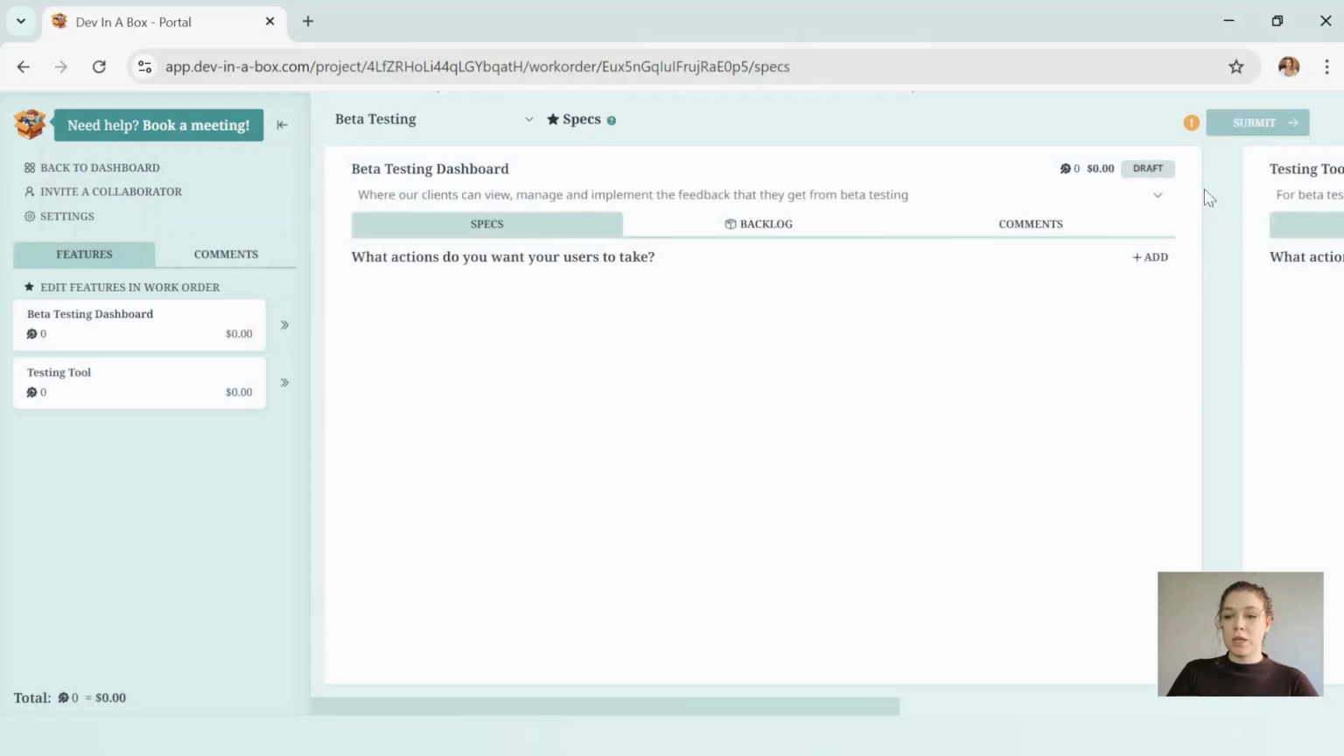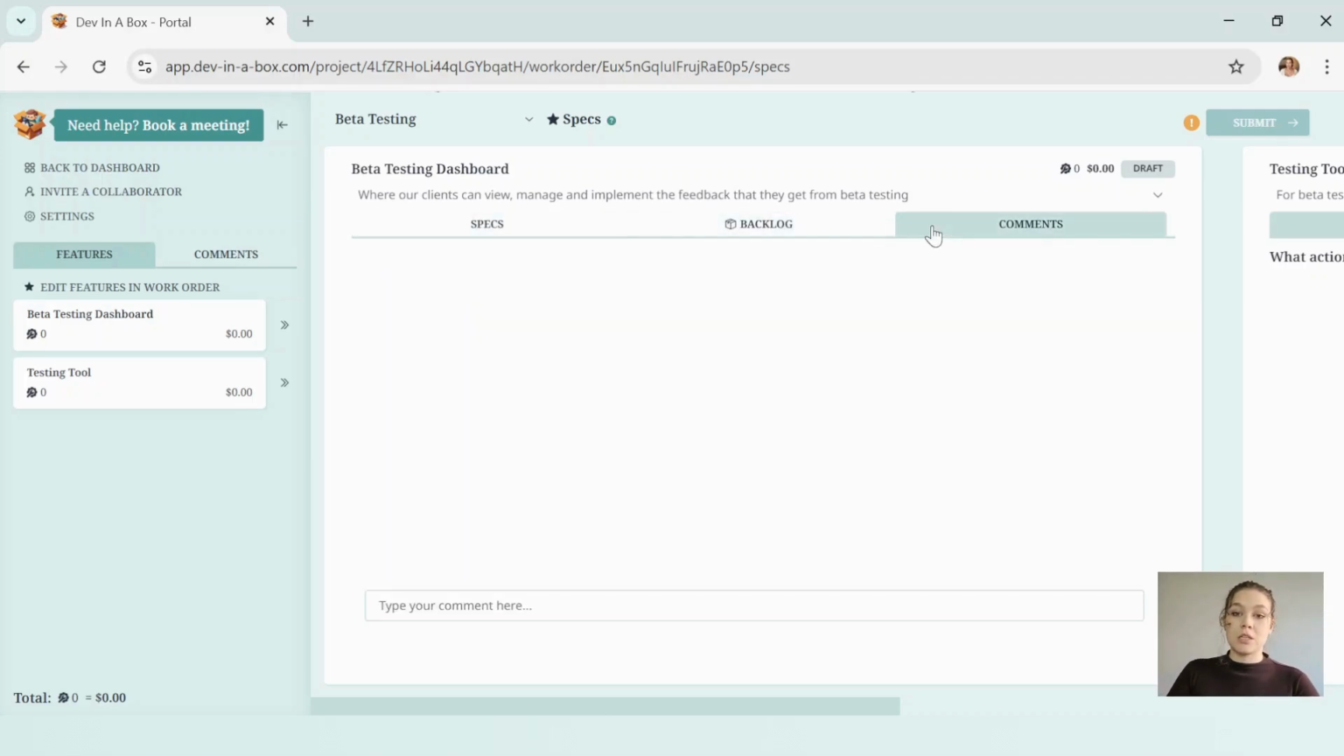Back in the spec tool, within these feature cards, you can see the feature's name, its description, and then some tabs. Each of these tabs helps you do different things. So the specs will eventually be the list of actions that you've added to this feature. The backlog is for your backlogged actions. And then the comments is where you can leave a comment specifically on the feature in order to collaborate or brainstorm or communicate with either your team members through collaborators or with the Box team. In the blueprinting phase, this is where the Box team will communicate with you to refine your specifications.